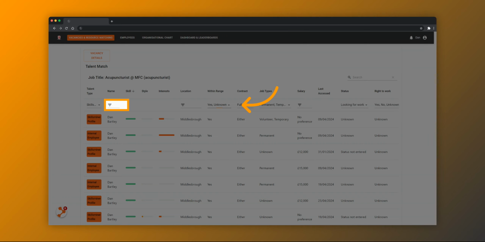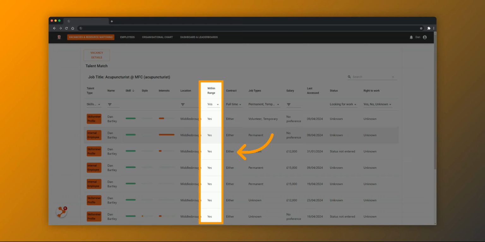This is a filter. If you enter a value into the box, it will only show results which match. This is another type of filter. But, in these cases, there is only a limited amount of values, so they are listed in a drop-down list instead. Selecting Yes and Unknown will show candidates who fall within an acceptable range of travel.